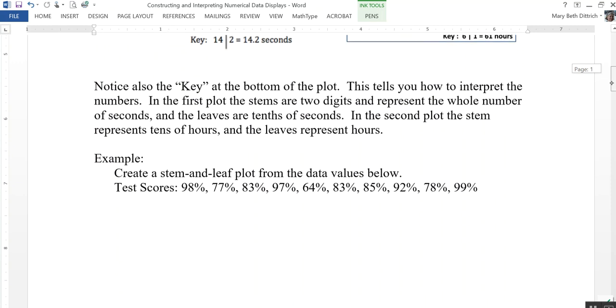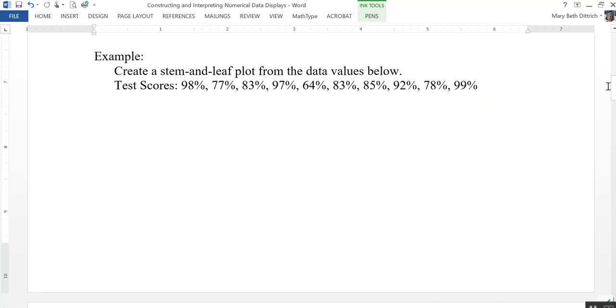So let's go ahead and make a stem and leaf plot from the data values below. Here's a set of test scores, and I need to make a stem and leaf plot. So I'm going to start with kind of a T-chart here, and I'm going to call these my stems. And then here I will have my leaves. I'm noticing that my smallest data value is a 64 and my largest one is probably a 99. So I'm going to go with stems of 6, 7, 8, and 9.